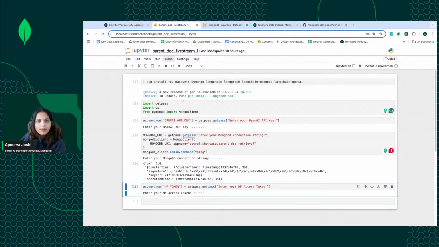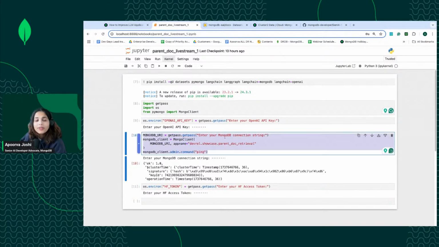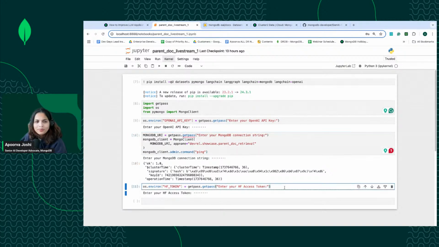And then the first thing I'm doing is setting any environment variables and things like that. So after these imports, the first thing I want to set is the OpenAI API key. I've already set that just so I'm not pasting secrets on the live stream. And then this is where I'm connecting to my MongoDB cluster. All you need is to grab the connection string for your cluster and then create the client. And then I'm doing a quick sanity health check by pinging my cluster. And there's also this Hugging Face token I'm setting here.